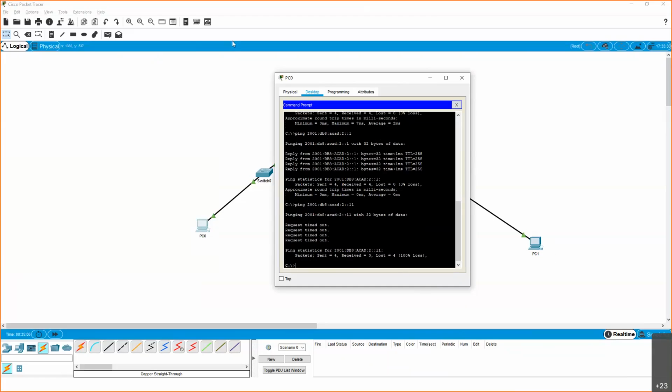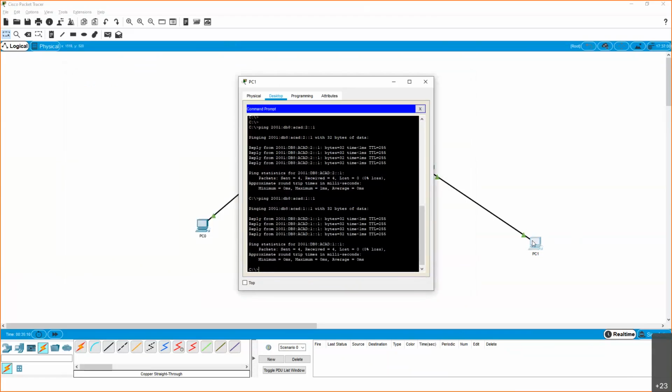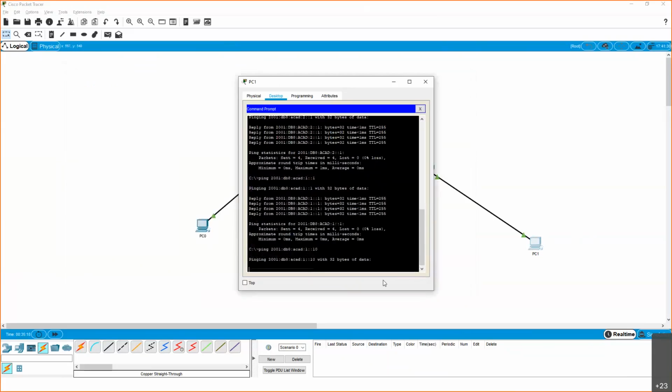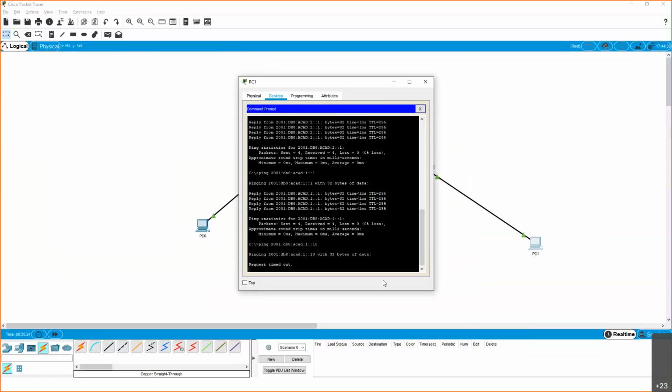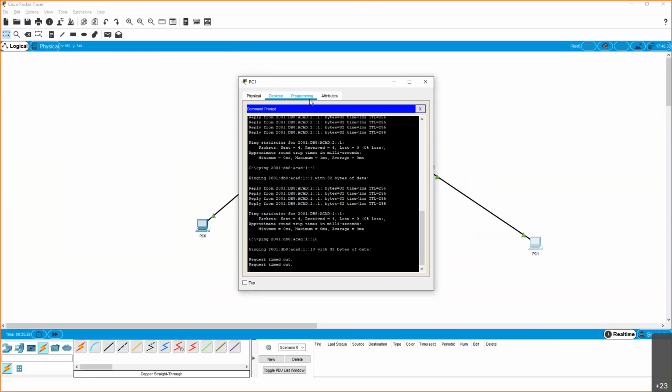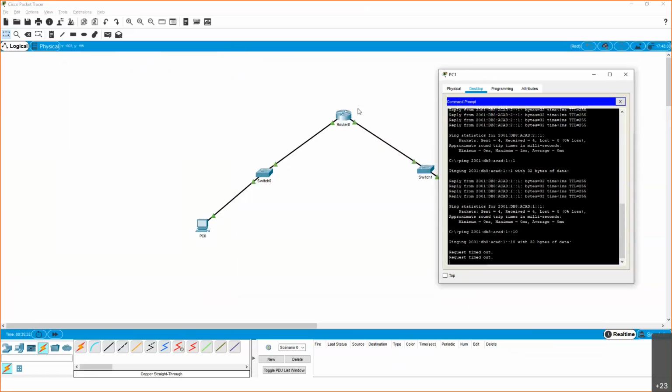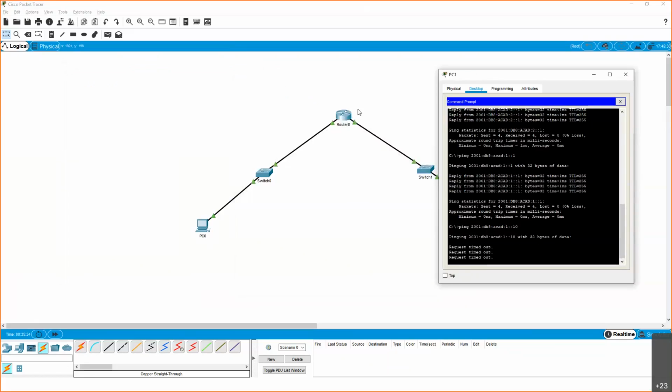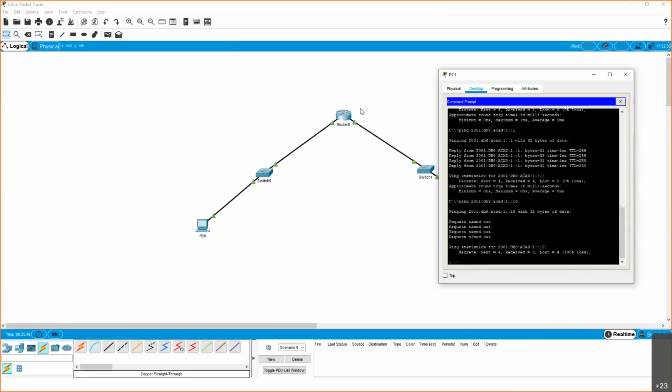Let's do the same thing over here. Ping from here to PC0. Remember PC0 is 10. See, cannot. It doesn't work because you have to enable your router to be IP version 6 unicast routable. That is why it doesn't work. You see, 100% loss. Until you do that, it won't work.